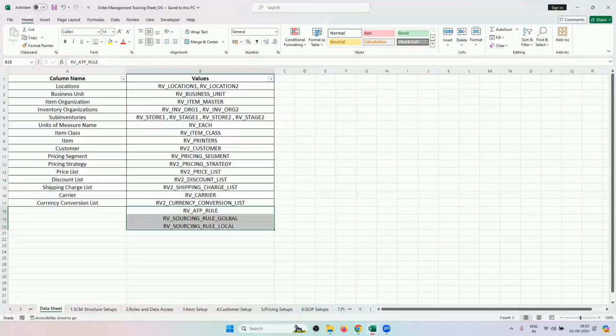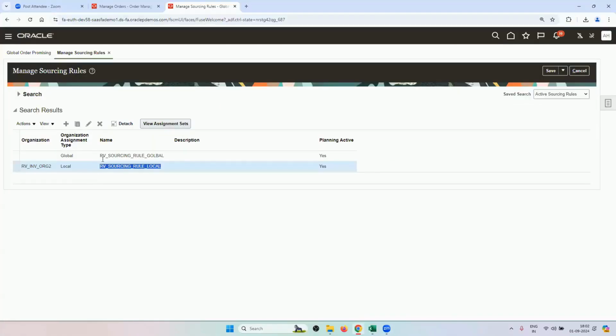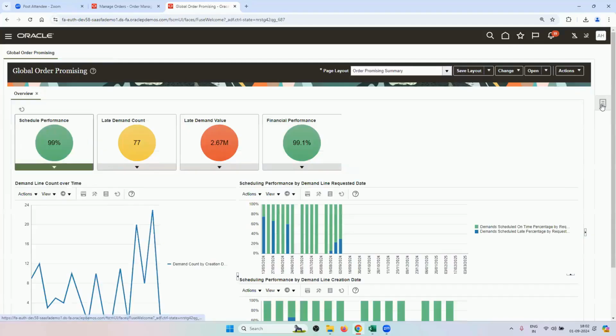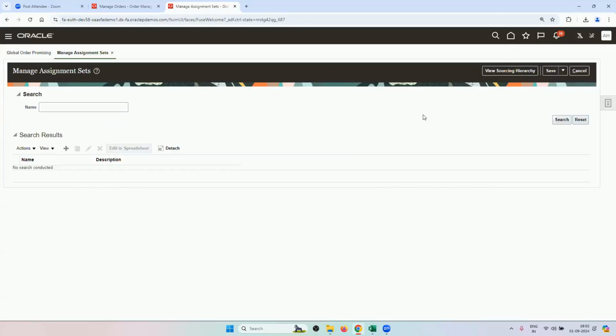Now, the next task is manage assignment sets. So we need to map these two sourcing rules to our items and organization, right? Otherwise, how will the GOP know? So for that, we need to go to a task known as manage assignment sets. Here it is. Manage assignment set.